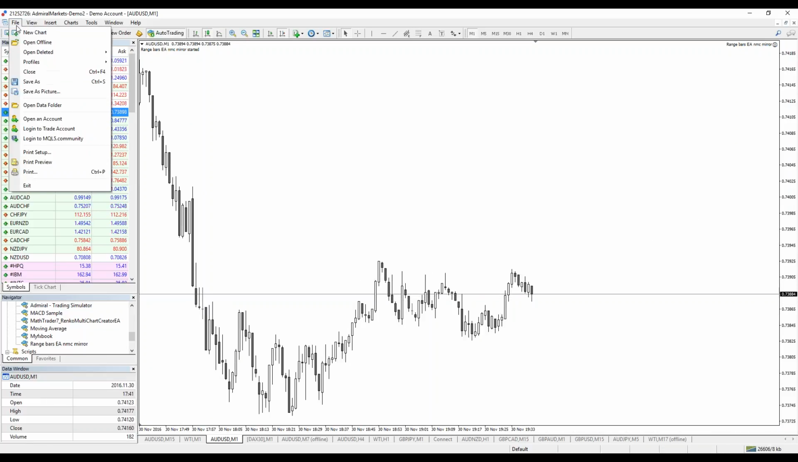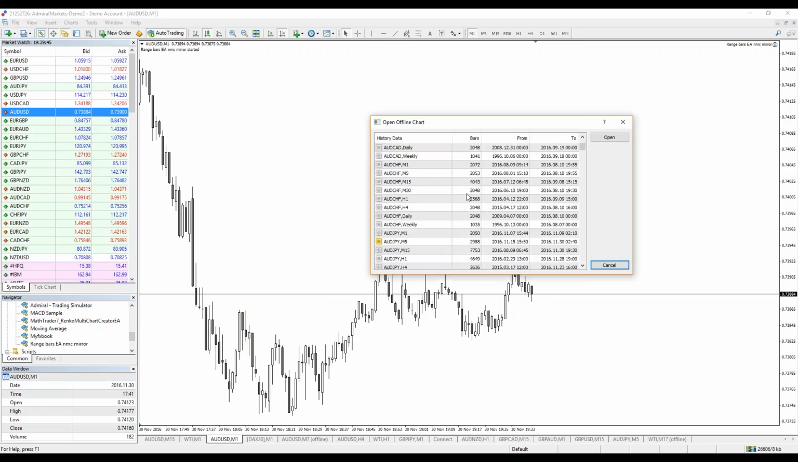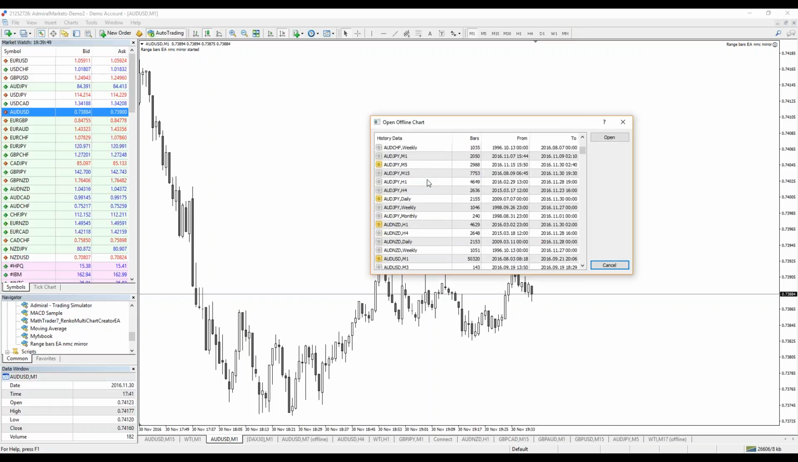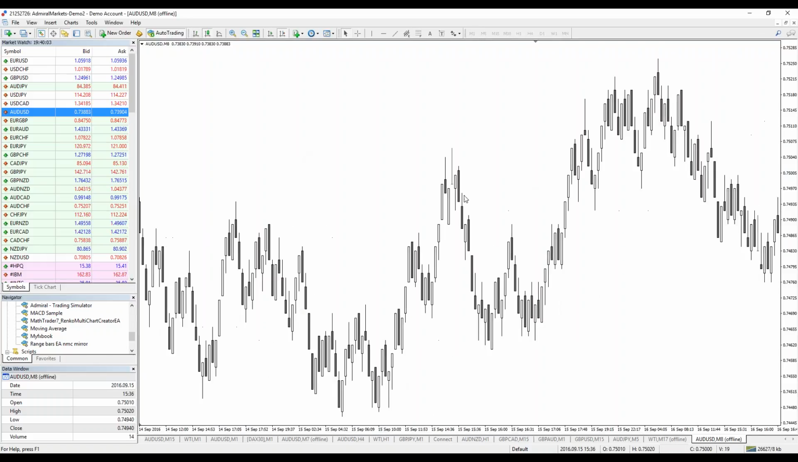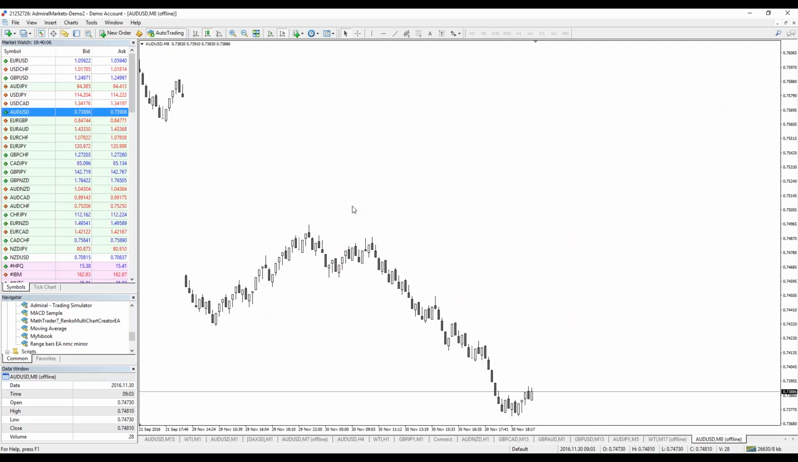So we go to File, Open Offline, and now we look for Australian dollar M8. M8, okay, here, M8. See? This is it. Now we just apply our template, that is blank main template, and we have 8 pip range bar on Australian dollar. Watch this window here at the bottom left.